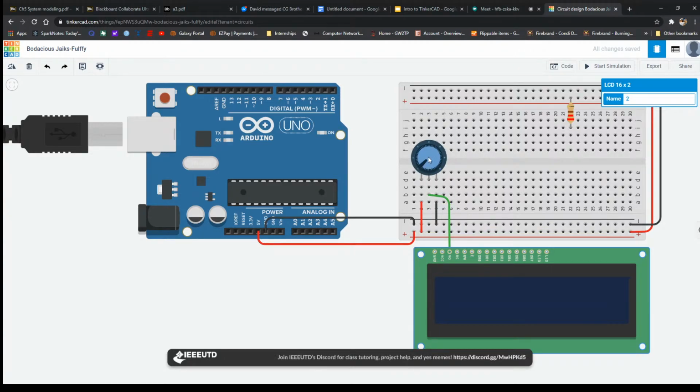We've got our potentiometer hooked up, and now all we have left to do is hook up the LCD. So the LCD can seem a little daunting. There's a 16-pin interface for the LCD. Each of these pins has a different purpose. They're all labeled, so some of them you can tell are pretty self-explanatory.